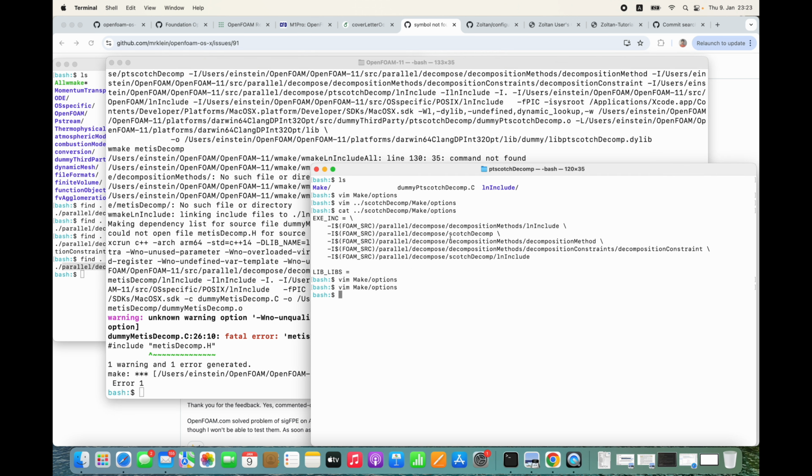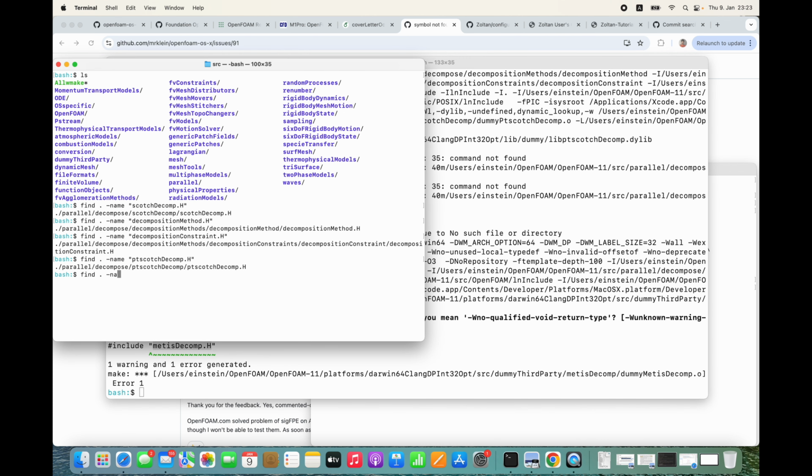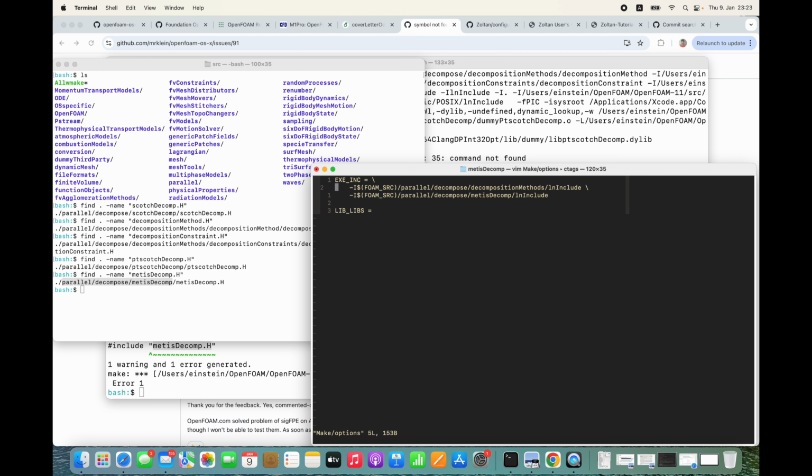So again, we need these 2 lines, but on top of that, we need this file. So I'm gonna search for it, and this is the address. And then I'm gonna go back in metas decomp, and in this make options, I'm gonna add this line, and inside decompose, yes, here it should be metas decomp. And I'm gonna take these out. And then on top of that, I want to also add those 2 lines that I was talking about.